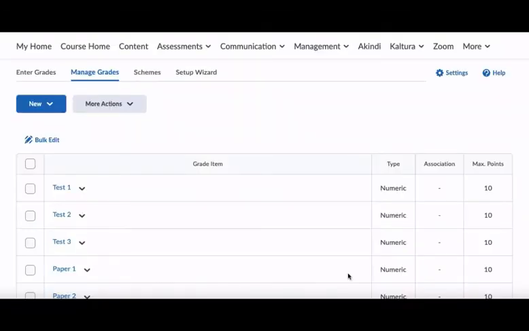Welcome. Let's learn how to submit midterm grades from Oaks to Banner from our final adjusted grade column.